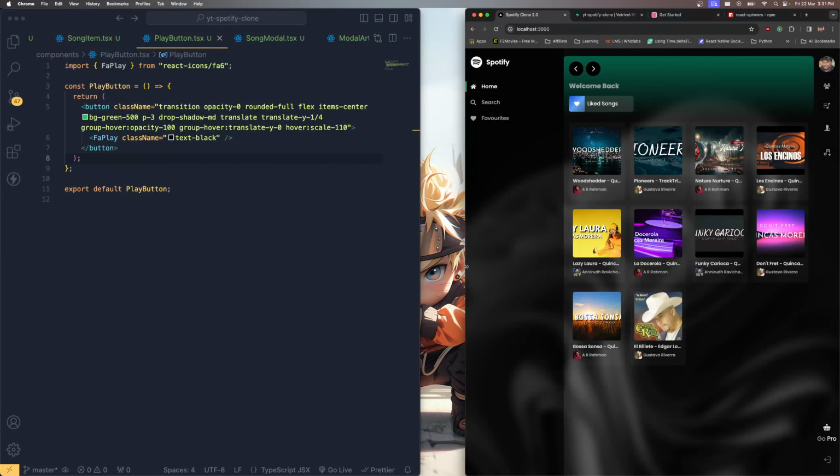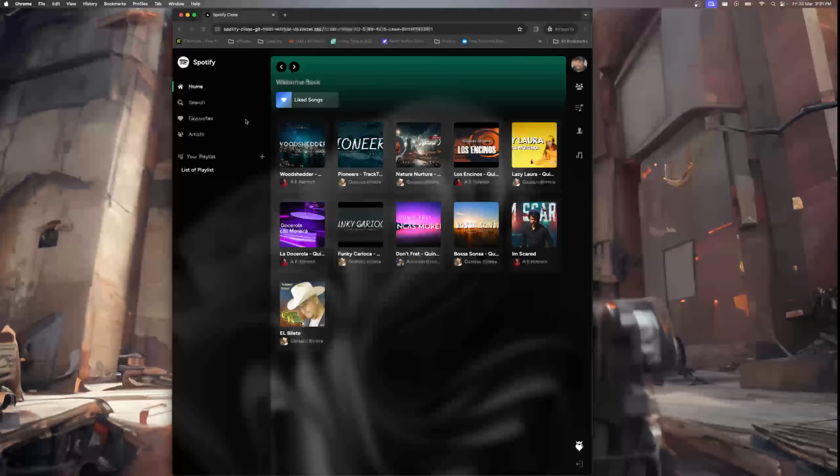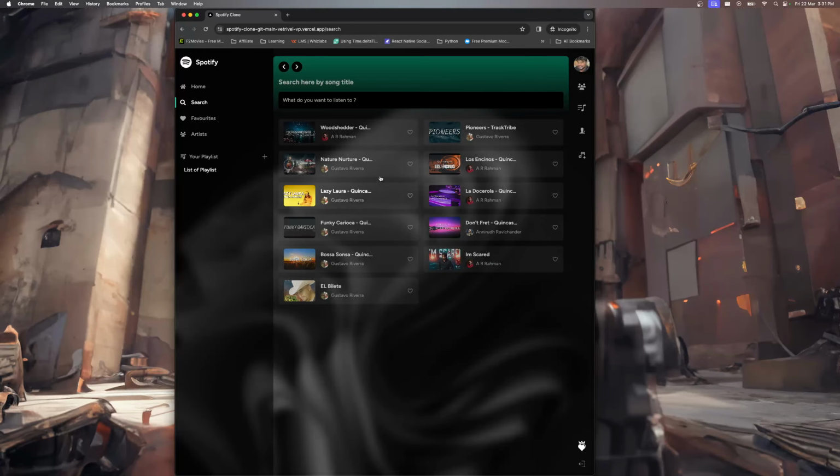In the next session, we are going to apply this search option along with the play options and favorites options. That's what we are going to complete in the next session. After that, we need to implement the Stripe membership. And finally, we need to push this to the cloud.